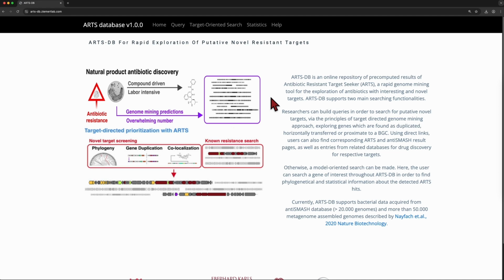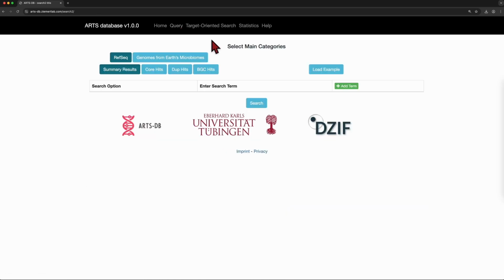You can access this section by clicking on the Query tab in the top menu of the page. This option allows researchers to perform customized and detailed filtering on ARTS analysis results. In the first step, we need to select the genome pool to be queried. There are two options here. RefSeq represents a pool of high-quality bacterial genomes published by NCBI. Genomes from the Earth's microbiomes contain assembled genomes derived from metagenomic data. In this video, we will proceed using the RefSeq genome pool as an example.